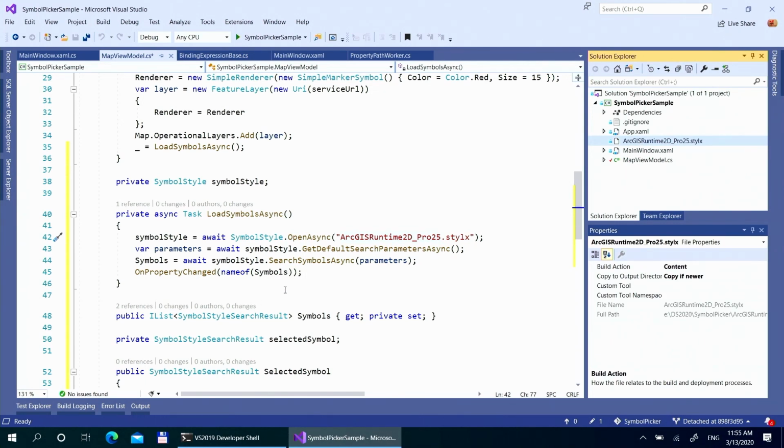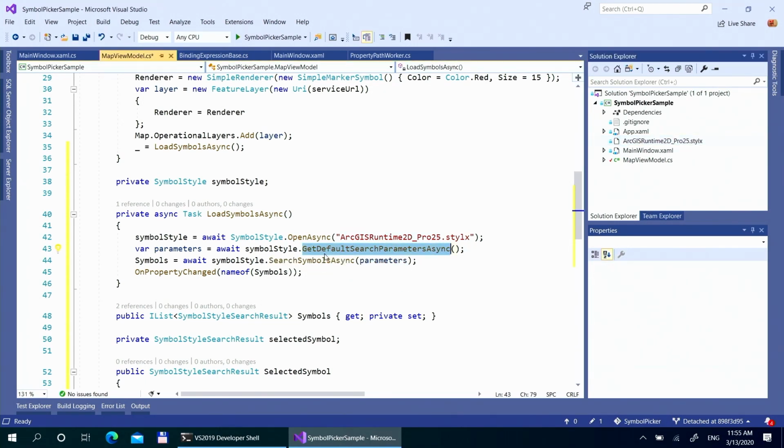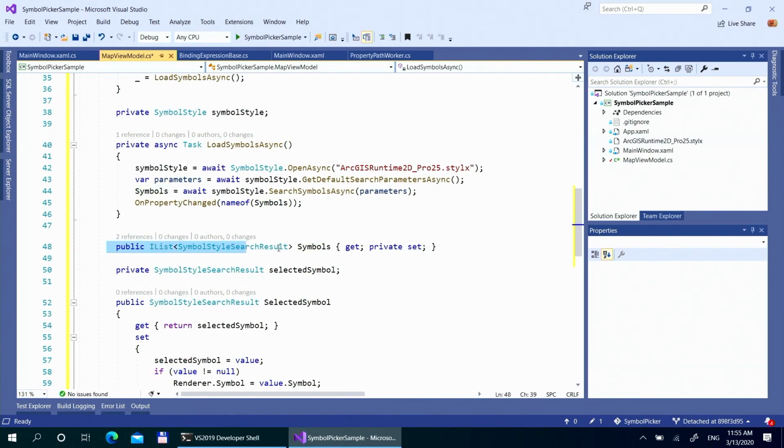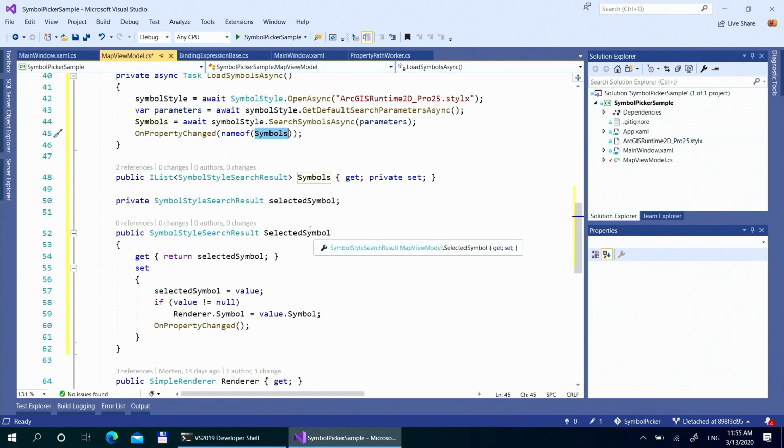And the first thing I'm going to do is, from that style, I'm going to get the default search parameters. And so these search parameters, if I don't modify these, it's basically going to give me every single symbol in my symbol style. And so I'm just going to search it with these query parameters. And I'm going to get this collection of symbols that I assigned to this little list I have here of symbol style search results. And I'm just going to raise a property change notification that I changed it so my UI would realize, hey, there's new symbols available. I should probably refresh my view.